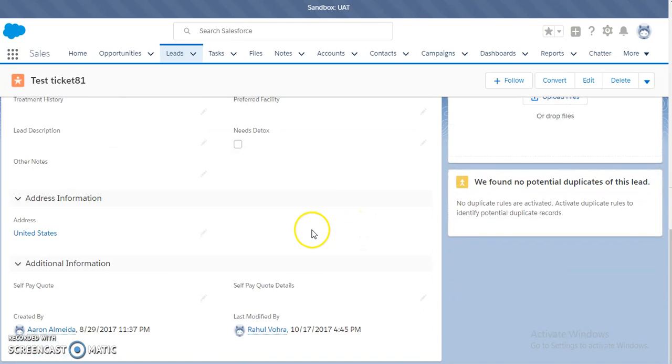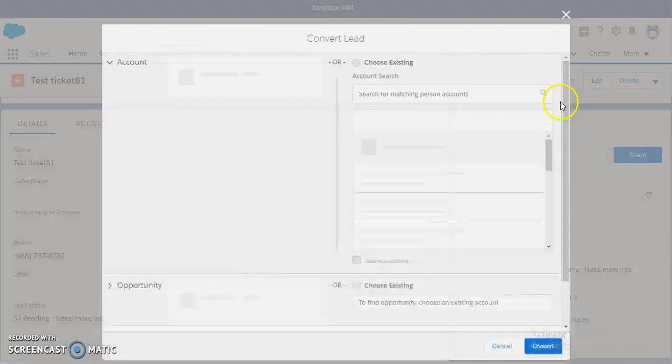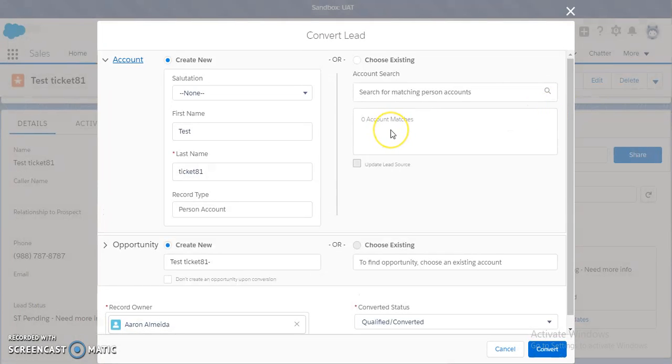We don't really have a lot of information. Maybe his mom called in looking for help. We want to get a hold of this client and get his insurance information. And once we have the insurance information, we would convert this. And when we convert it, this is the page that'll come up.